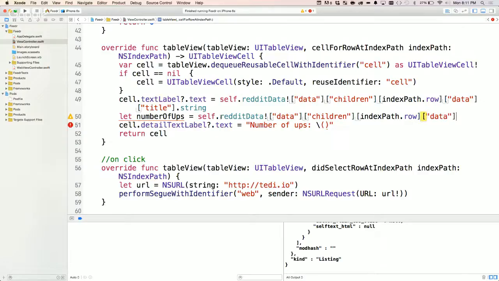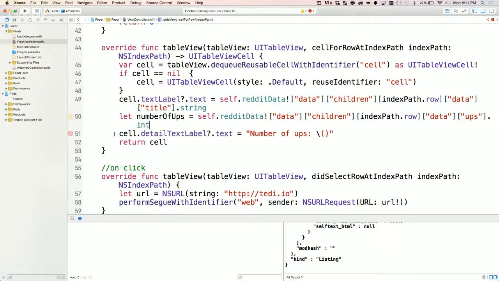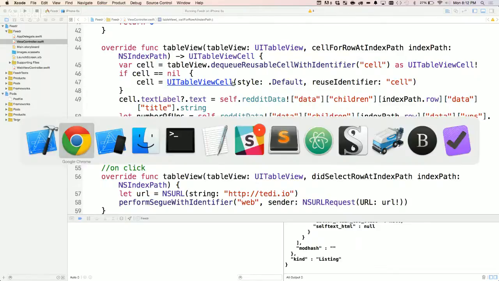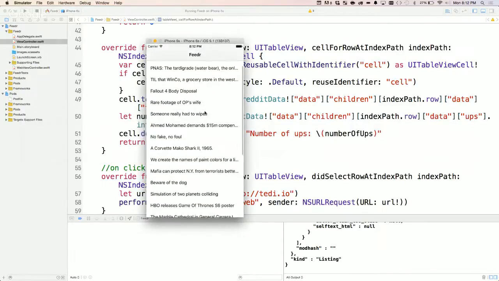And finally, ups, right? And then the final step, we have to convert it to an int, right? So to say it's an int type. So dot int, yep.